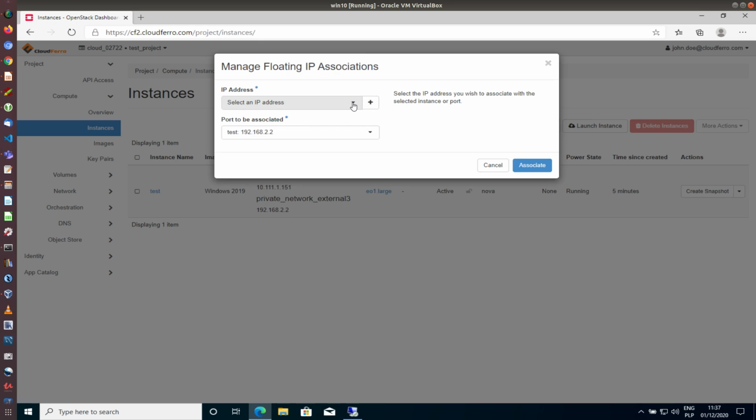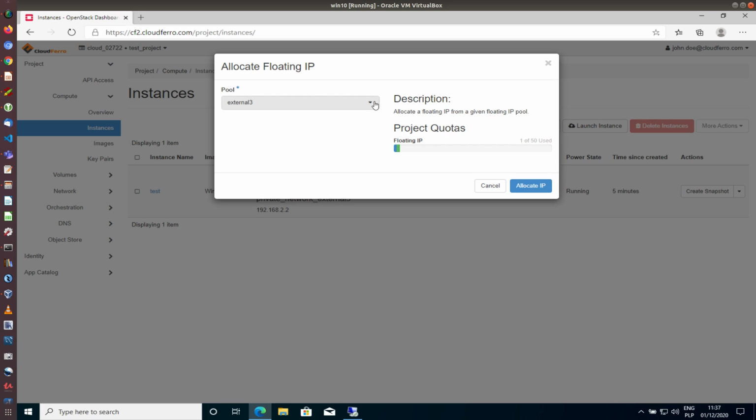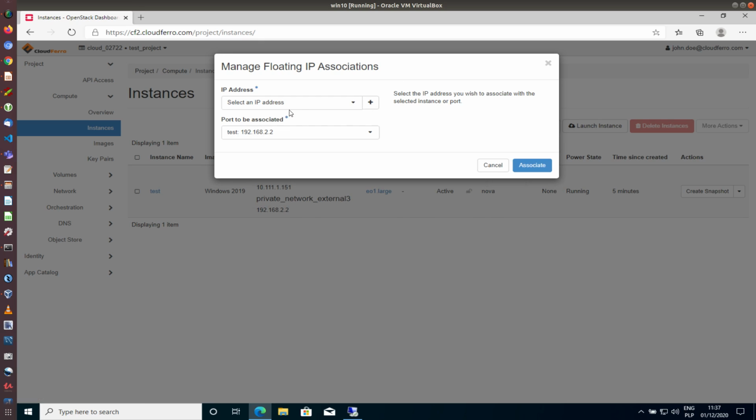and now, if I have an IP allocated already, I can use this one, or if not, I can click on the plus sign and then choose the pool of addresses that I want to generate the floating IP. So if I click on external free and allocate IP, it will allocate another one. But in my case, as it is already present in my project, I can choose the one that I have already used before on some other occasion.